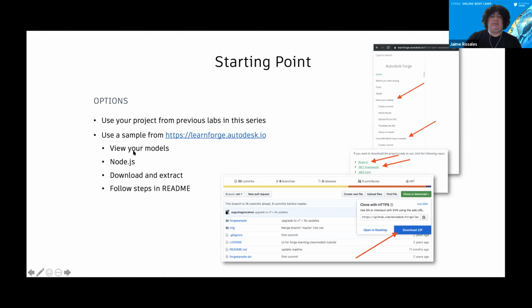We will select, for this case, the View Your Models, because the BIM 360 one requires some setup previously, and that might take us a little bit of time, but you are welcome to use it later if you want to swap it. And like I said, for the beginning of this part, we're going to be focusing on the Node.js project. We will be downloading and extracting that repo, and we will be following those steps in the README section.